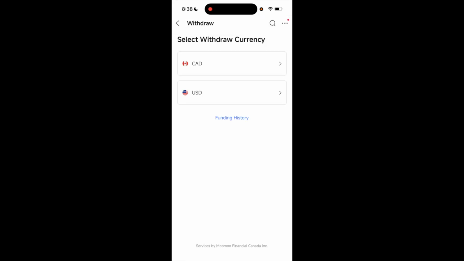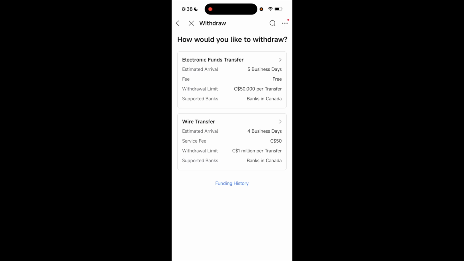Then once you're here, you can select the currency that you want to withdraw. Because I'm in Canada, I'll just go ahead and select Canadian dollars, but you can also do this in US dollars. Once it's here, you can then select the method in which you want to withdraw money. You can do an EFT transfer, or an electronic funds transfer, or you can do a wire transfer. Either one is going to work. For this example, I will just do an EFT transfer.